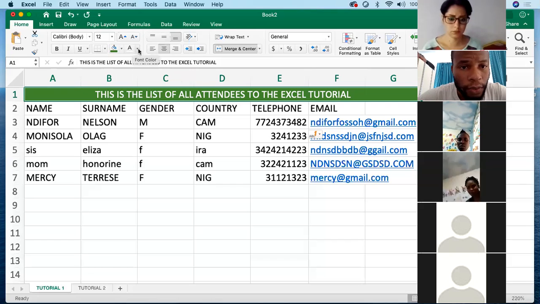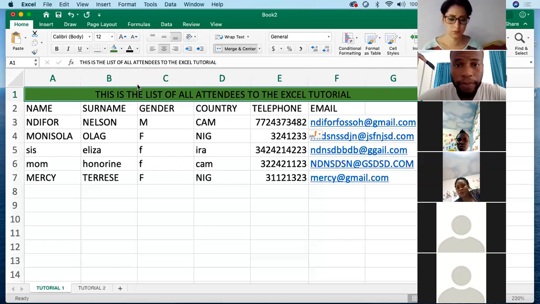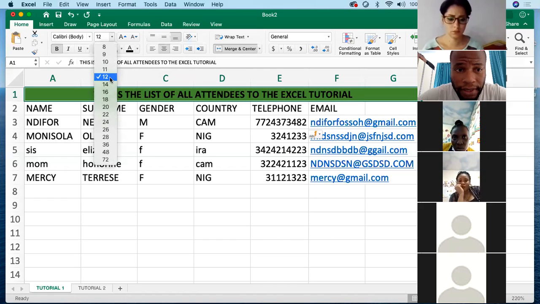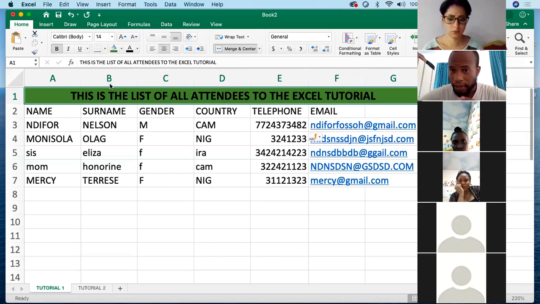So I really don't want this white. I want to take it back to black. Good. So this is the list of all attendees to the Excel tutorial. Now we could make it bold by just simply clicking on this. It becomes bold. We could increase the font size to 14. You see, it makes more sense.